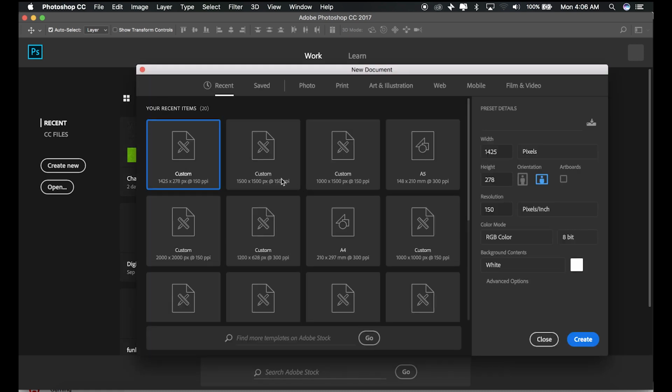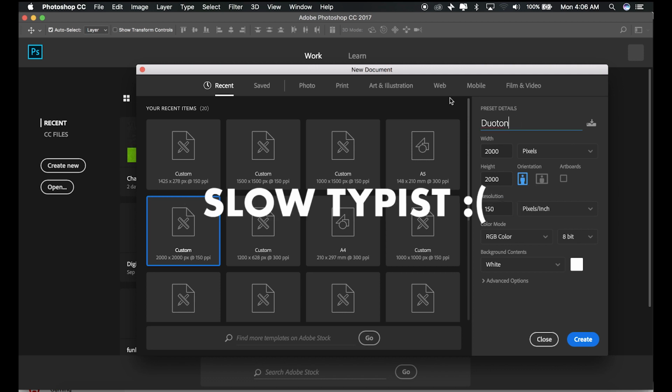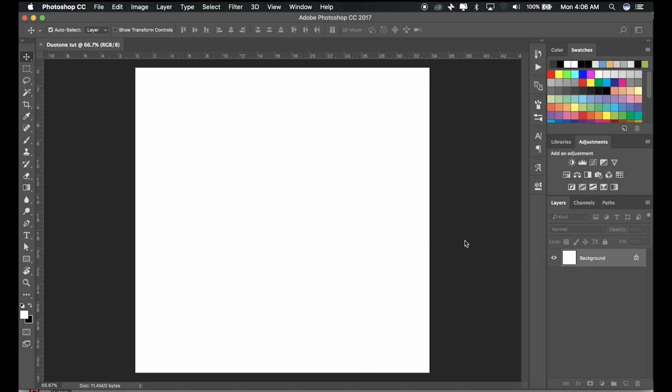Now, we're going to create a new document, and let's say we create a 2000 by 2000 document, RGB, 150 resolution. We go here, we type a name, let's say Duotone, and we click on create. Beautiful, we have that. We turn off this padlock right here and we create a new empty layer.